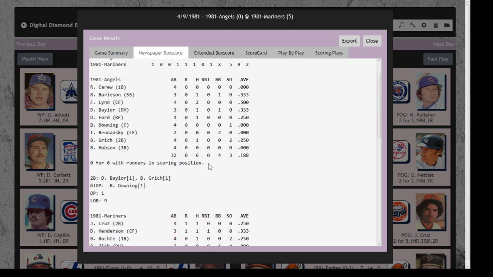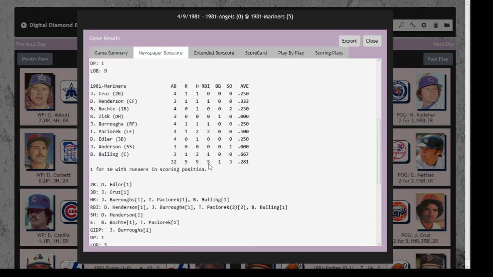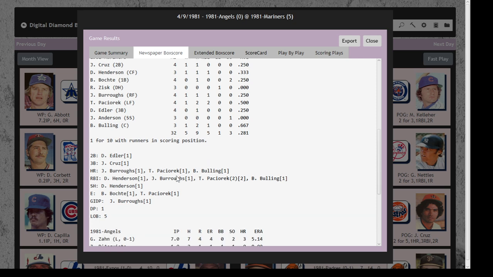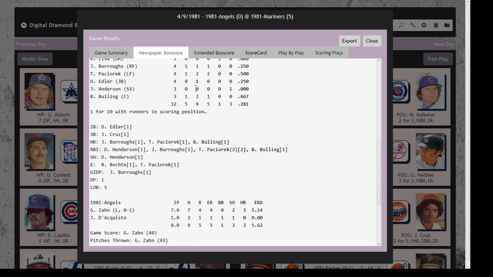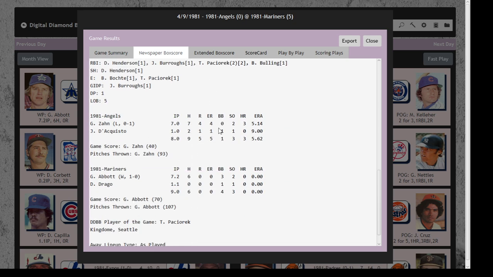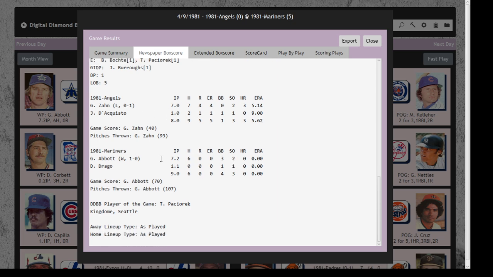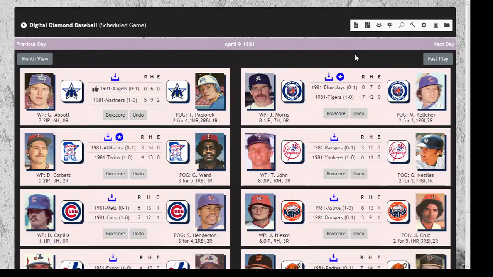Fred Lynn with 2 hits for the Angels, nothing else really going on there. We had Burrows, Pashorik, and Bulling home runs. 2 hits from Pashorik, 2 hits from Bulling. Zahn took the loss. 3 home runs allowed, 7 innings. No walks, but 7 hits, 4 earned runs. D'Acquisto got in there, gave up a run in his 1 inning. Glenn Abbott, 7 2/3, 6-hit ball, scoreless. And Drago came on in relief, 1 1/3 shutout baseball for him.